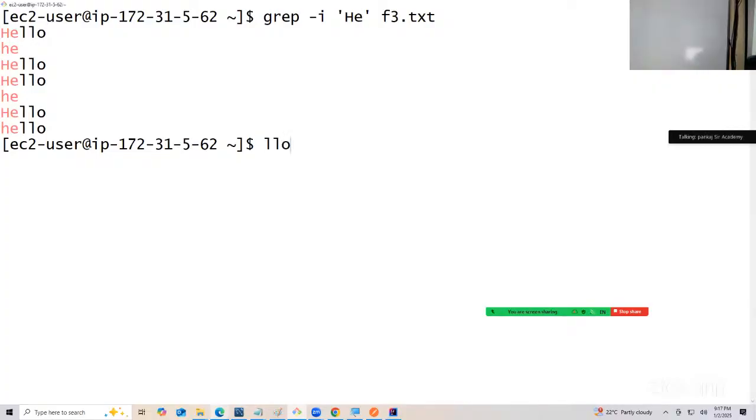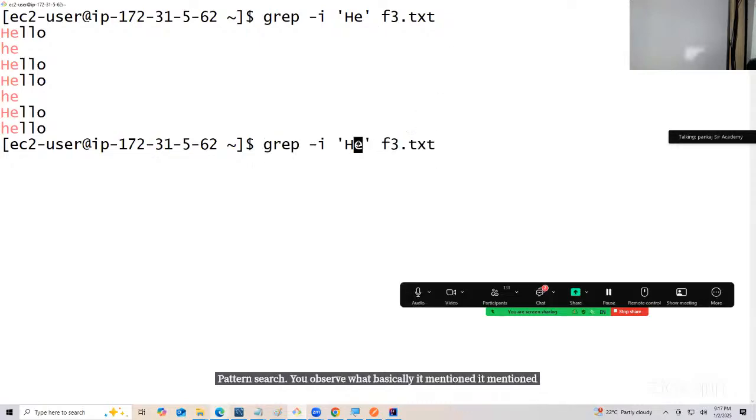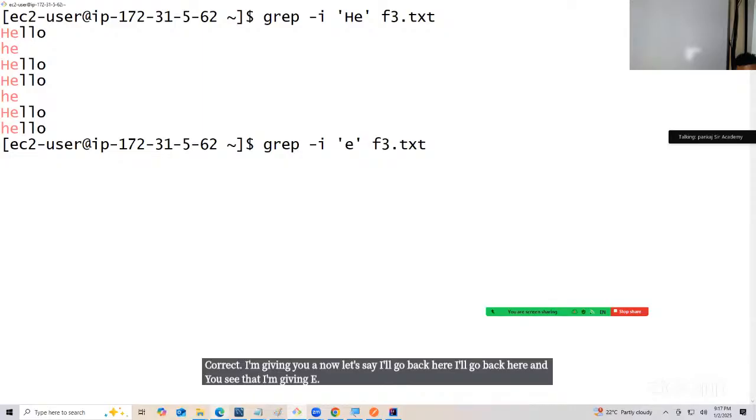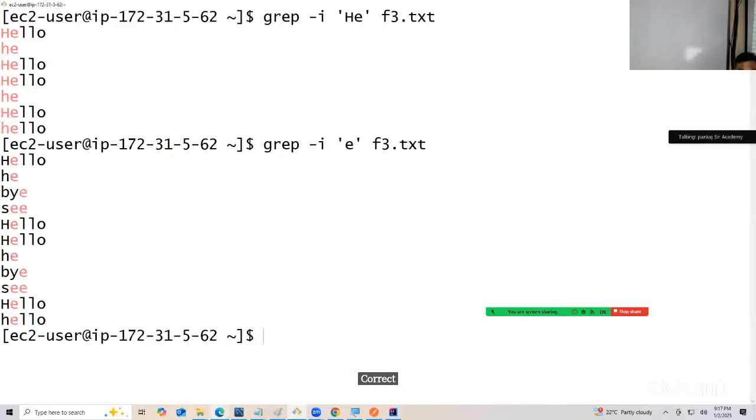Pattern search. You observe what basically it mentioned. I mentioned the pattern search. Correct. Let's say I go back here, and you see that I'm giving E. Correct. Now it is still giving me results. You see, that's why I said it's a pattern search or a keyword search.